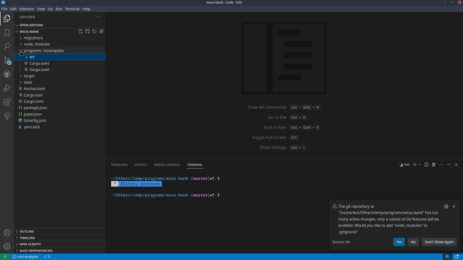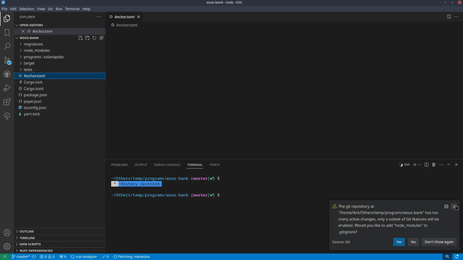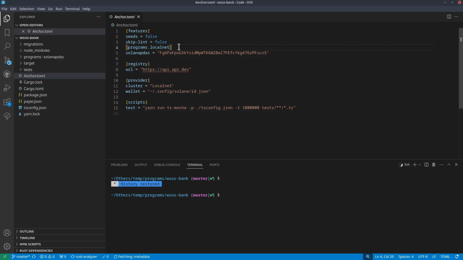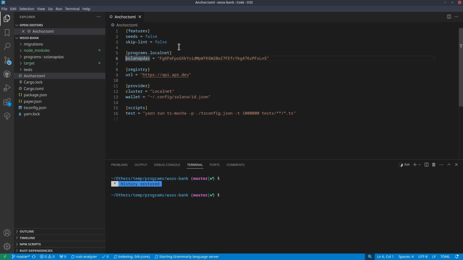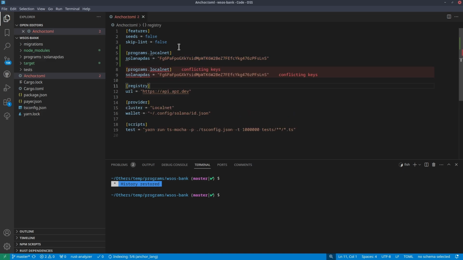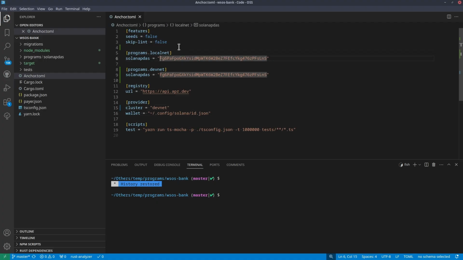What we are going to do is some settings. First of all, we can check the Anchor.toml settings. As you can see here, you have the pub keys of our program. This is the pub key of the localnet that will be used. And we will also add another address for the DevNet. So let's change this localnet to DevNet. And we will also change the cluster where we will be deploying, from localnet to DevNet, like so.